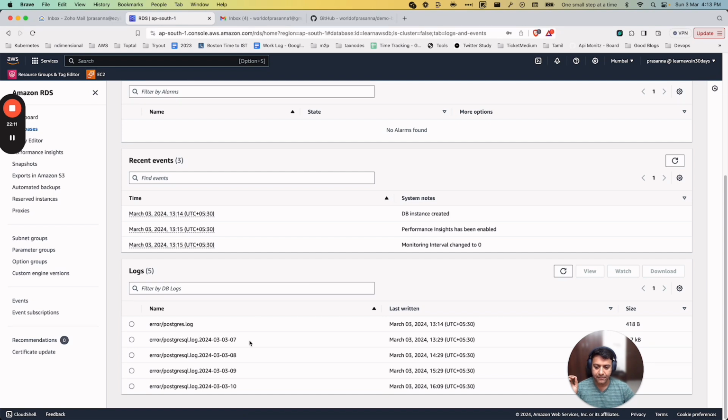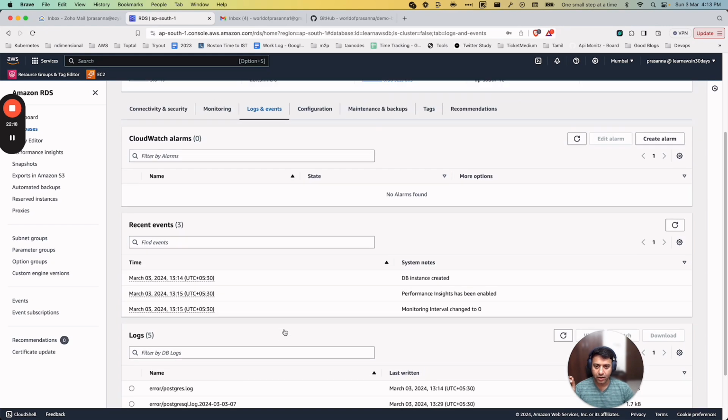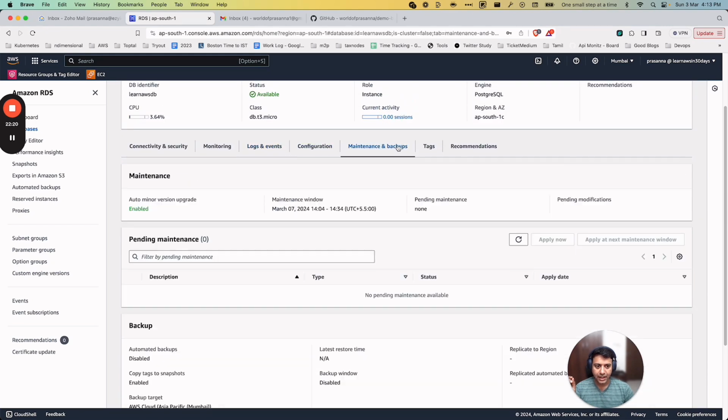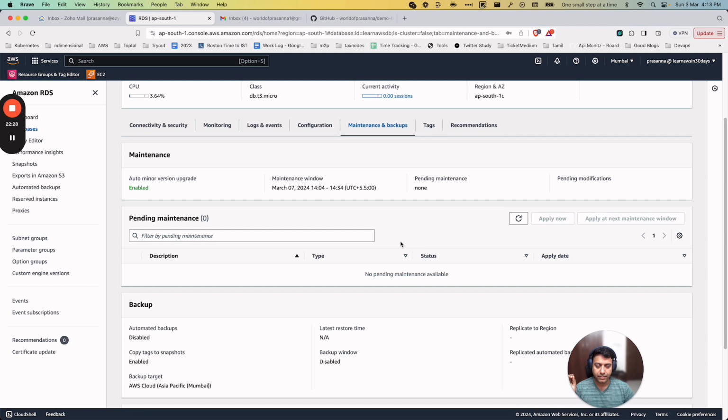Like what are the error logs, and is log rotation enabled. That's why you see multiple log entries here. And under maintenance and backup, we can check when the maintenance window starts, and where the backups will be stored, and all those things can be seen here.